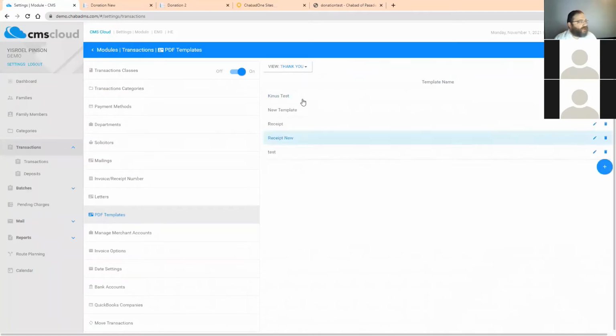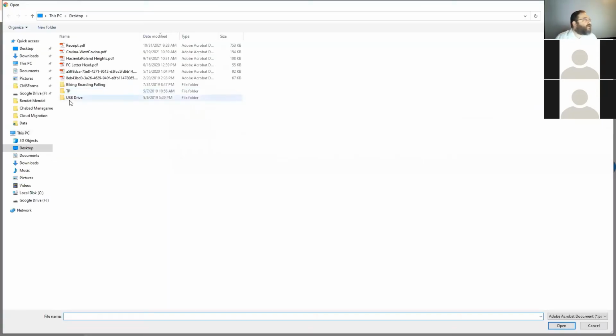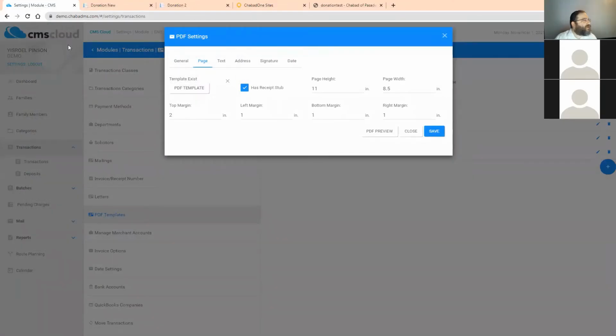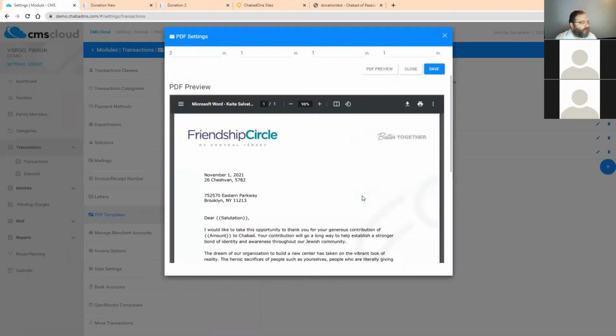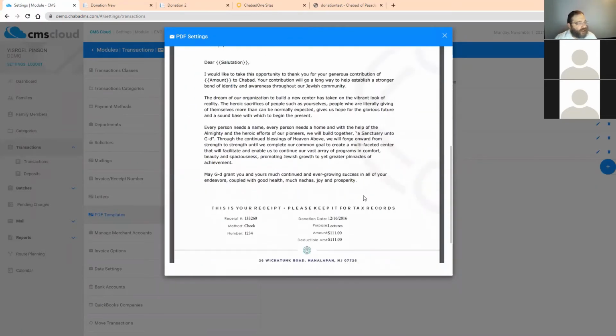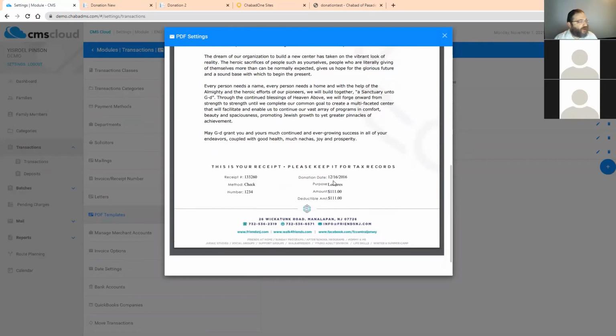Okay, so back to the templates. Here's the Kinus one, and let's add the receipt end. So it makes a world of a difference. Okay. If you're having that issue, and you don't have Adobe Professional to do these types of things to make your PDF template work properly, just reach out to us and we can easily fix and adjust these things for you.